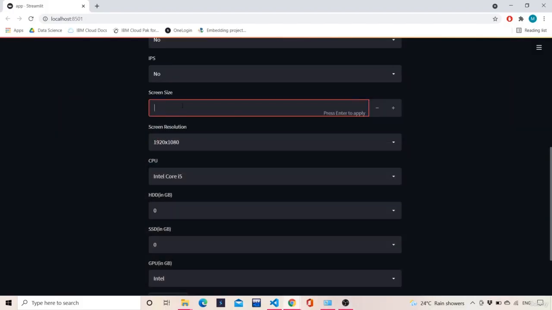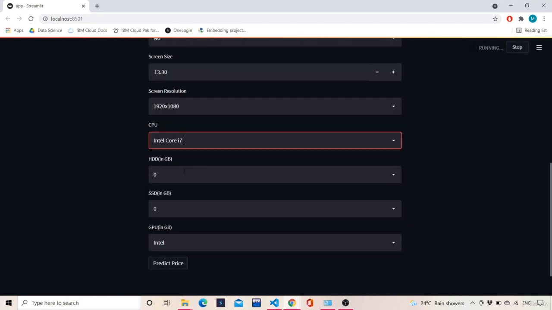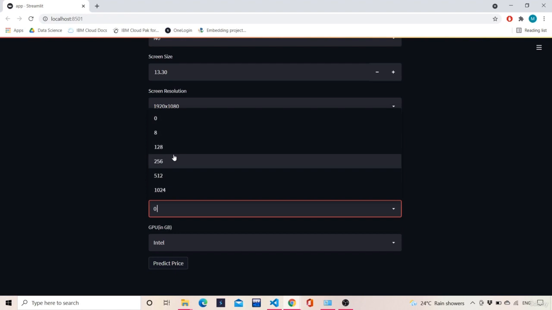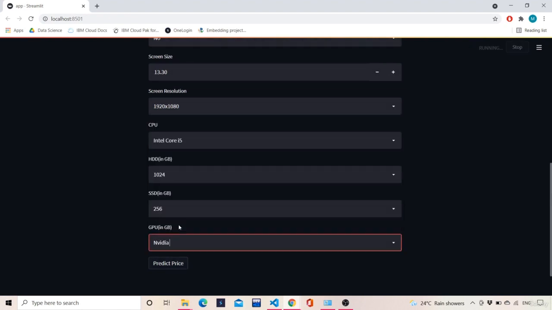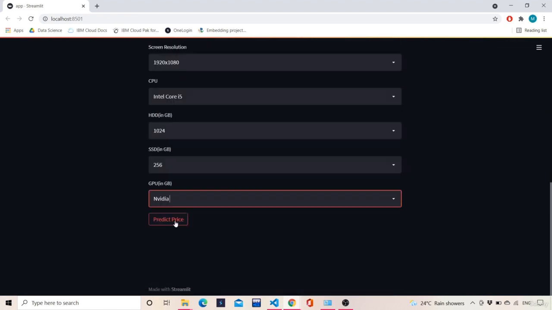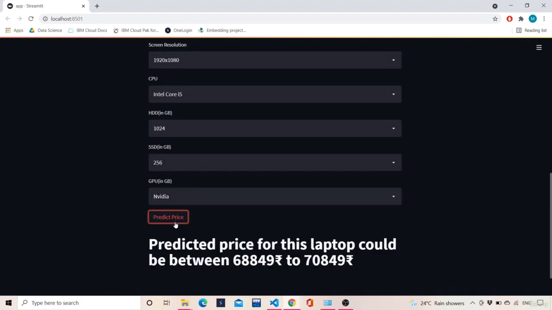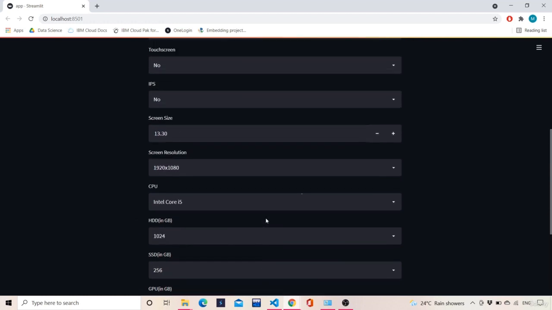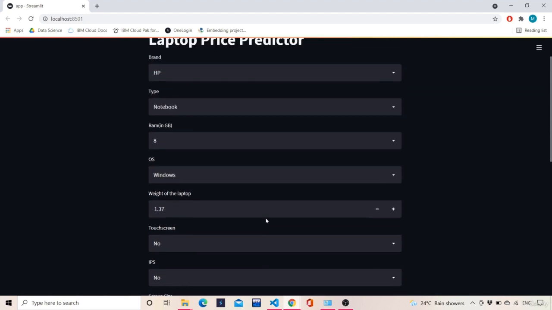13.3 we'll consider. For example, resolution I'll keep it the same. This I will say i7. No, I'll say i5 only. HDD I'll say 1024 GB. SSD I'll say 256 GB, and this I'll say NVIDIA. And then when I hit on predict price, let's see what it is predicting. Yep, it's predicting almost like 68 to 70,000. Because of all these additional features which I gave, it is predicting almost that.